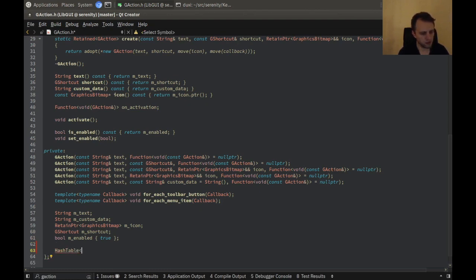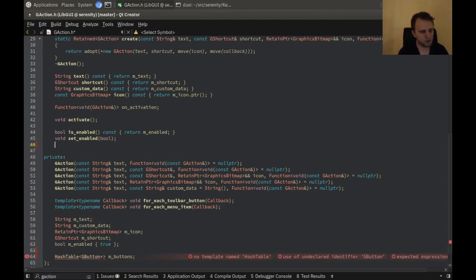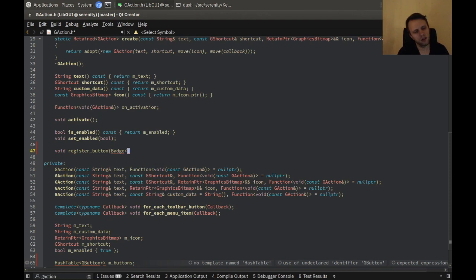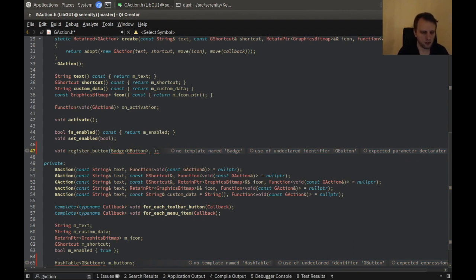Then we can just have a hash table of the buttons here. So let's go ahead and do a register_button. Use a badge, actually. The badge is a cute little pattern that I'm trying out to see if I like it. The idea is that you have to be GButton in order to instantiate a badge, proving that you are a GButton. It's like an authentication badge. So, in effect, it means that even though register_button is a public member function here, it can only be called by GButton because only GButton can instantiate a badge for GButton. It's a little bit of a trick.